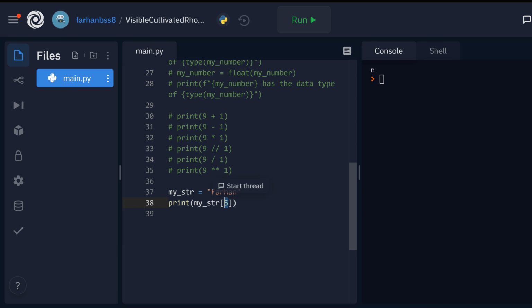Now, can you tell me what would be the character at index 3? What do you think? What would be the character? Just maybe pause the video for 5-10 seconds and try to figure it out yourself. So count from 0 all the way to the end. So F has an index of 0, A has an index of 1, R has an index of 2, H has an index of 3, A has an index of 4, and N has an index of 5.